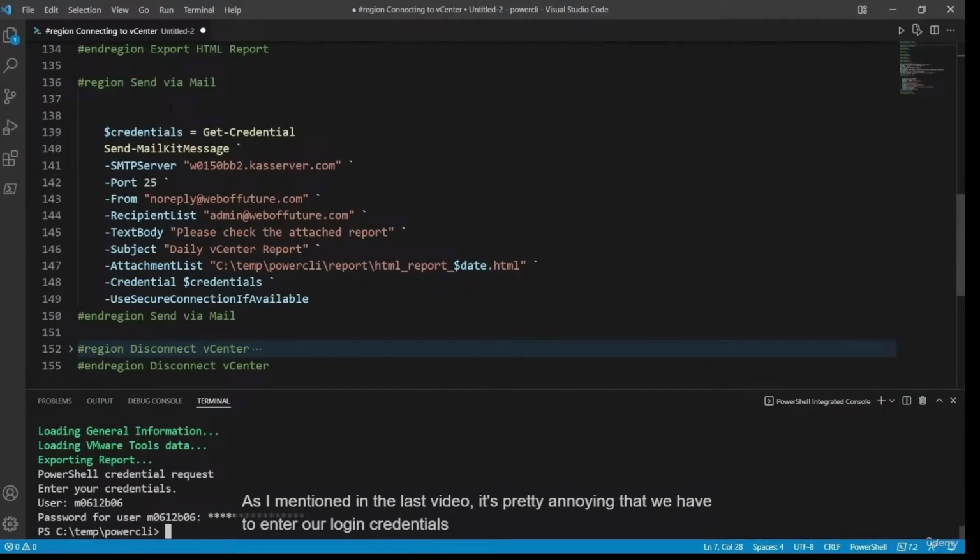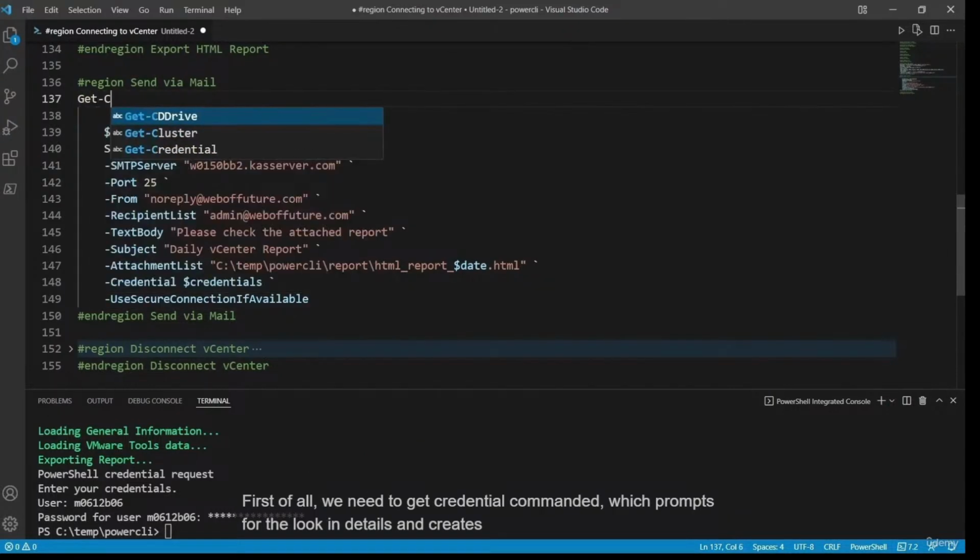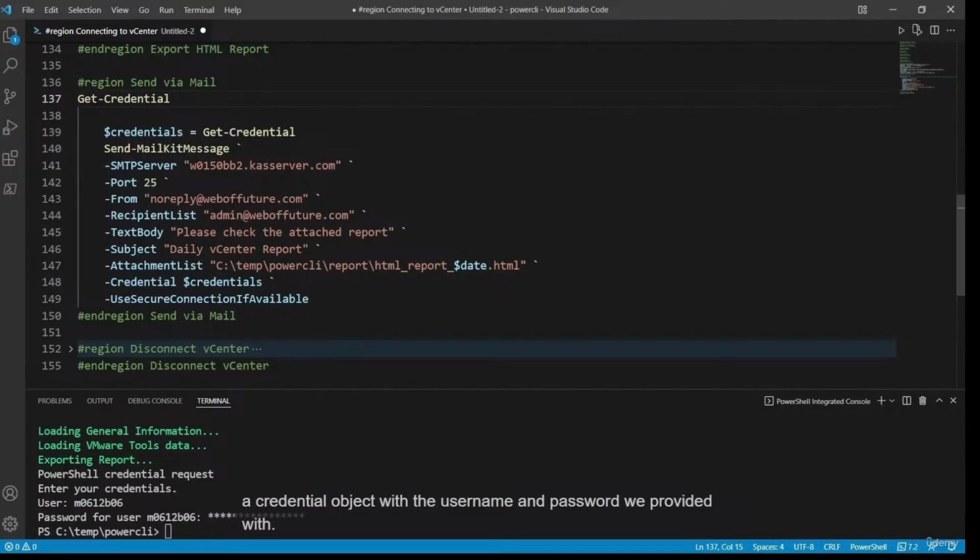As I mentioned in the last video, it's pretty annoying that we have to enter our login credentials every single time. That's why I'm going to show you how you can save your credentials. First of all, we need the Get-Credential commandlet, which prompts for the login details and creates a credential object with the username and password we provided.